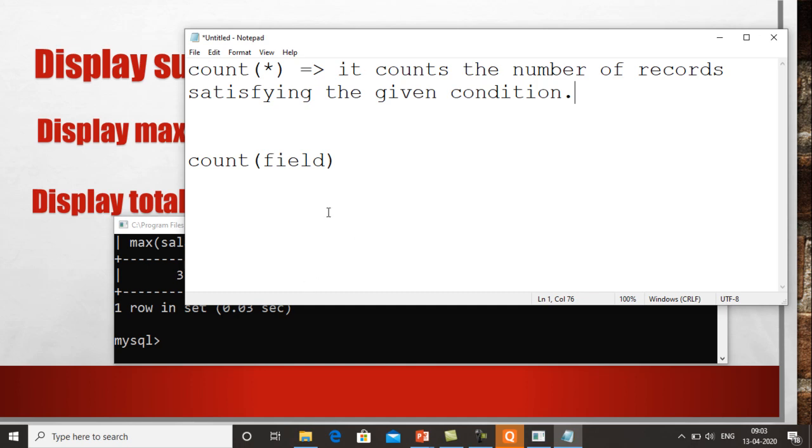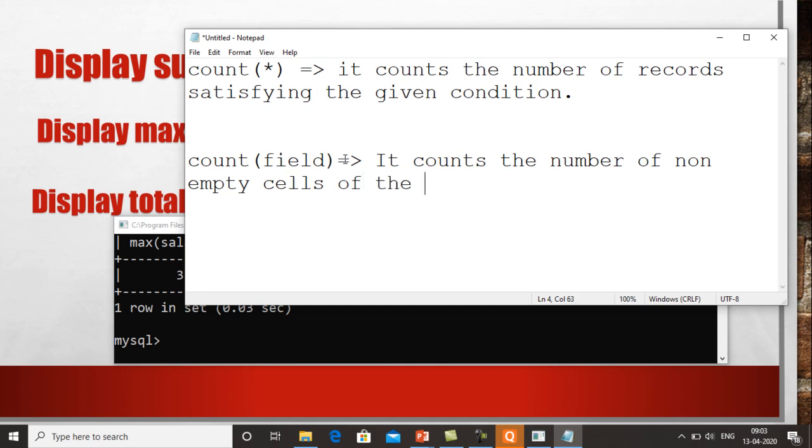Okay. And what is this count field? It counts the number of non-empty cells of the given field. Or we can say that not nulls. We can say that not null values.